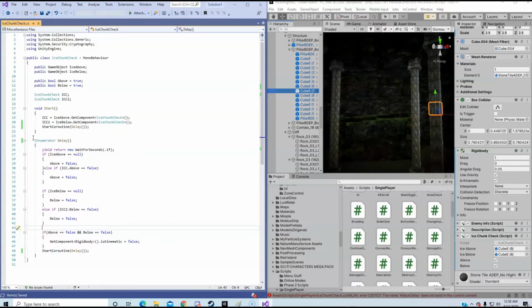so let's see what's actually happening every time it cycles through and does this delay check. So first it goes in and wants to see if ice above equals null. So if you're ice 7, remember ice 7 is cube 7, cube 8 is the one above it. So we want to go and see, does cube 8 still exist? And if it does not exist, then set above to false, meaning, okay, for cube 7, there's no longer anything above it, so it knows it no longer has any support above.